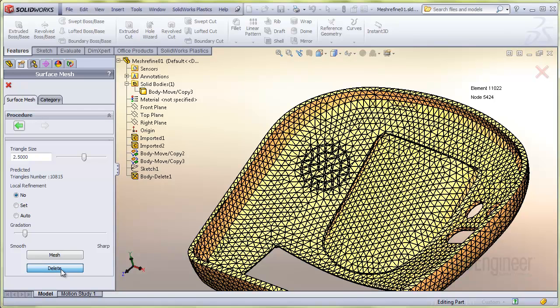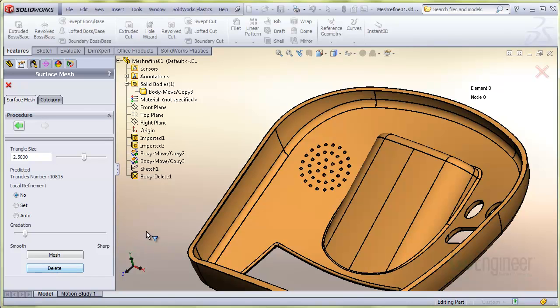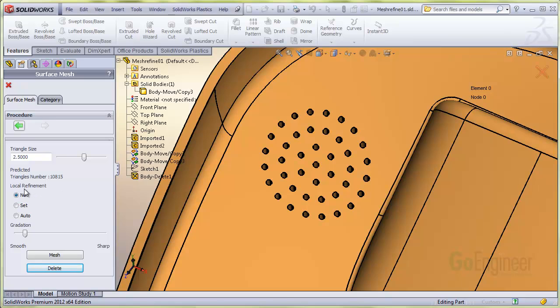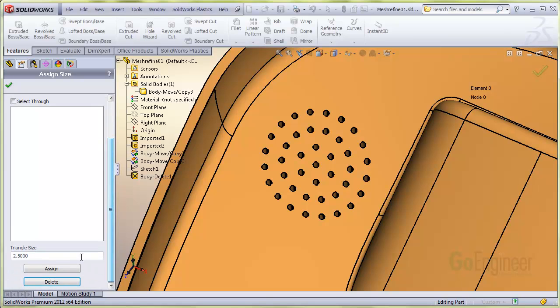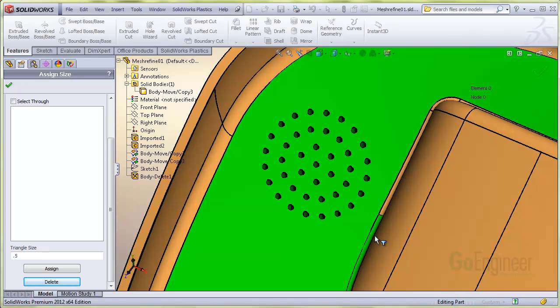All you have to do is click on the Delete Mesh button. Observe the local refinement options. We'll select Set and the dialog advances. Down at the bottom, we'll set the refined mesh size as 0.5. I'll box select the area with the holes, then use Control Select to remove the large surfaces. This will keep the interior surfaces of the holes.